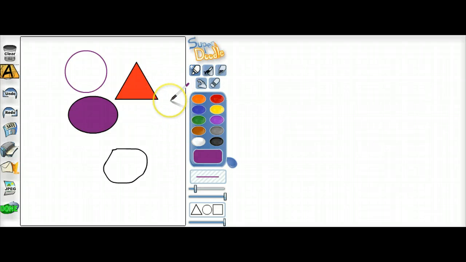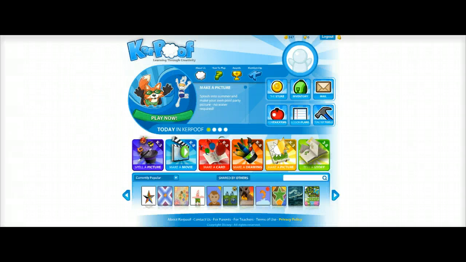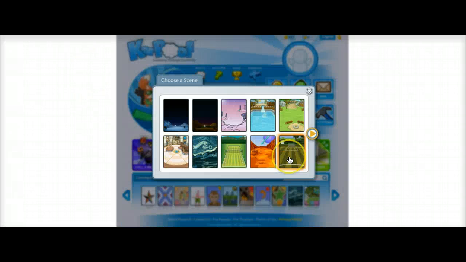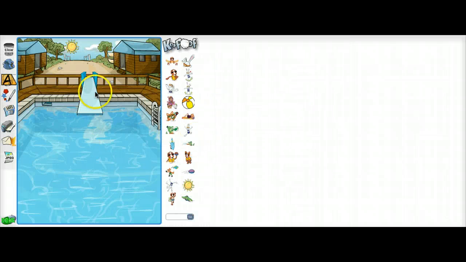And I can go to the Kerpoof store and actually purchase things as I use it. Next one's make a picture. There you just choose a scene, and this would be just a picture that you could print out. I was trying to think how I could use this with 6th grade science or 5th grade science.